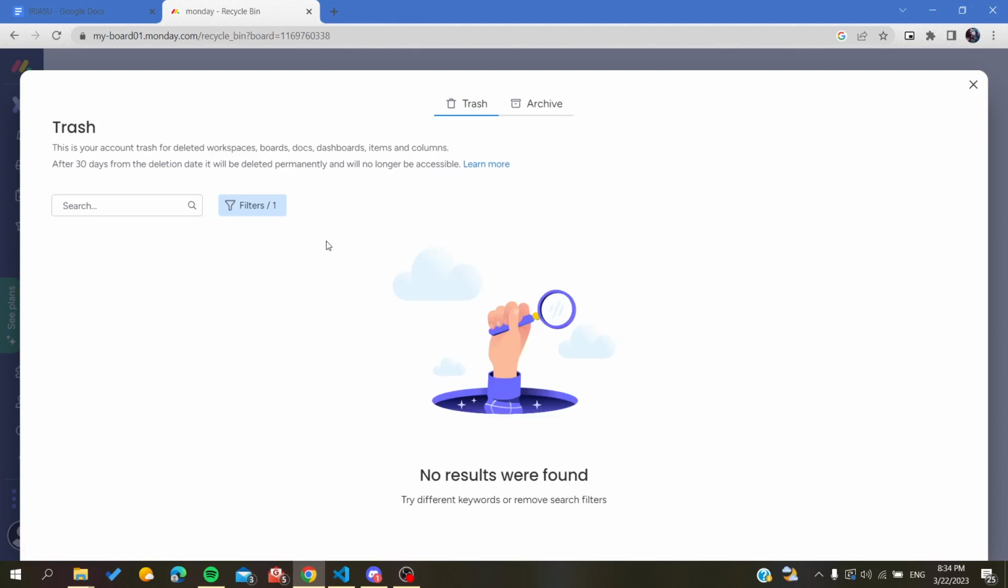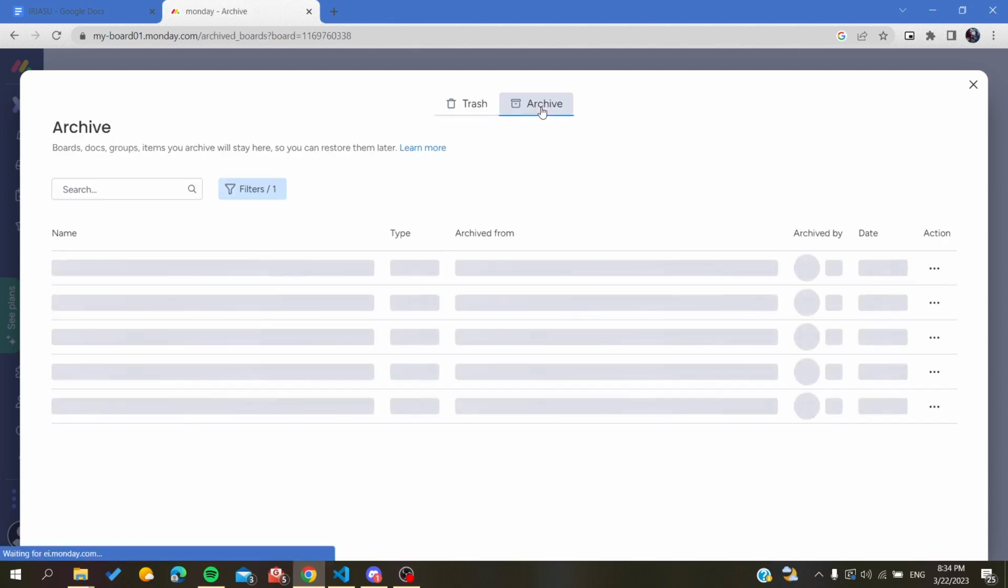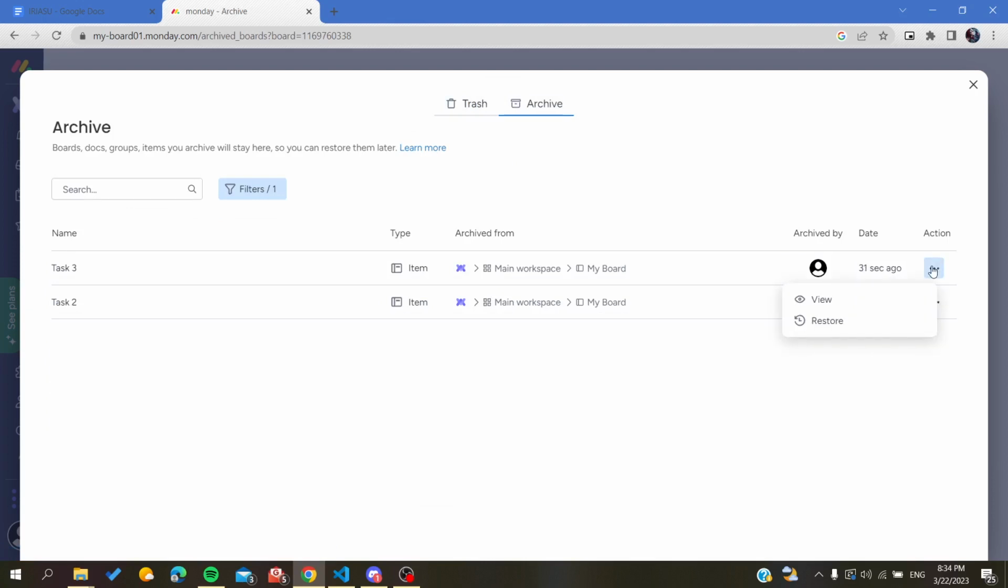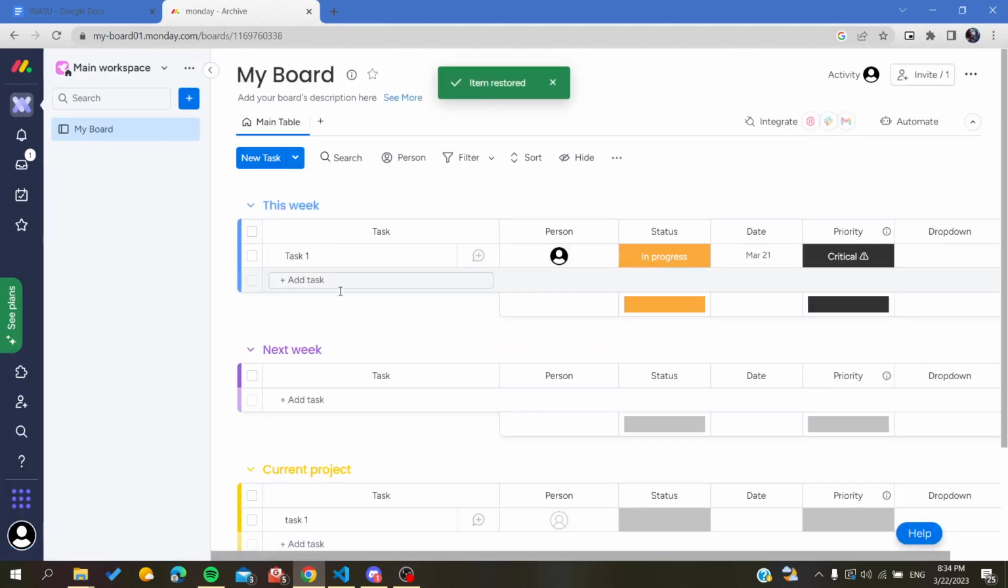Also, you can have the deleted items if you had just deleted something. So I'm going to click on archive and go to actions, and here you will be able to either view or restore, and by clicking on restore we will have unarchived our items successfully. So basically I'm going to click on restore, and we will find them here regained.